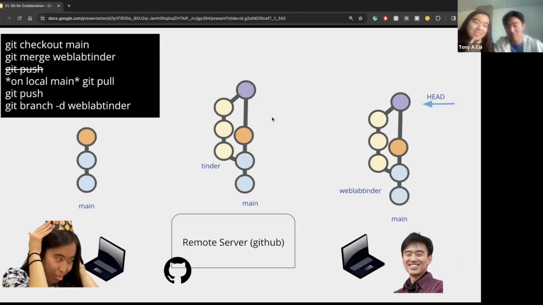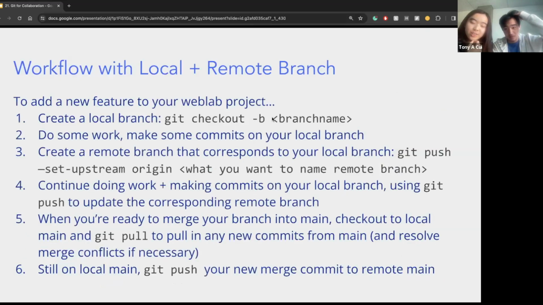And then, of course, he has to delete his local branch, WebLab Tinder, just for cleanliness' sake. All right, so this slide is mostly for reference for you guys if you're working later and you want to remember some of the things that we just talked about. So I won't talk through this.